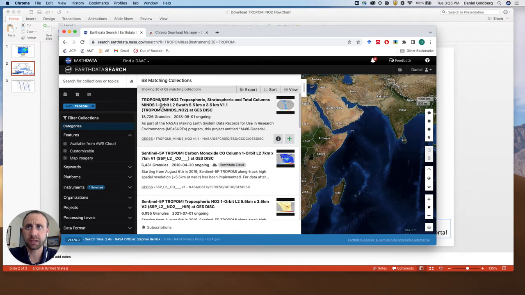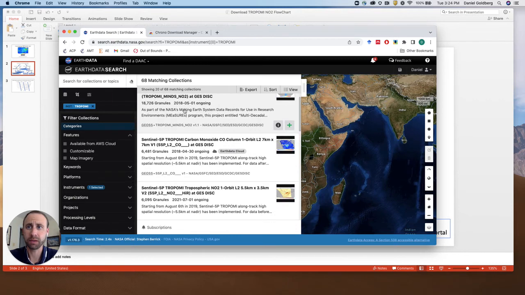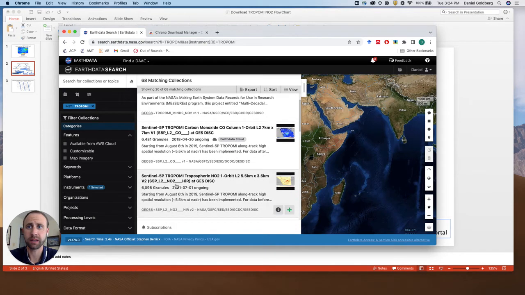So we have the TROPOMI MINDS NO2 product. This is processed by NASA. It's currently, as of today, September 2022, only available until the end of 2021. So if your time range is before December 2021, you might want to select this one. But if you have a more recent date, then you want to scroll down and you'll actually want to select this option here, the S5P L2 NO2 HiR.